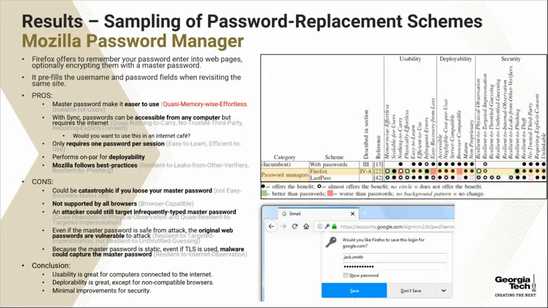So here we're going to look at a password manager. In particular, we're going to look at the Mozilla Password Manager. Firefox offers this feature that you can remember a password that you entered into a website. It encrypts that password within its back end, and then it requires a master password to access that.